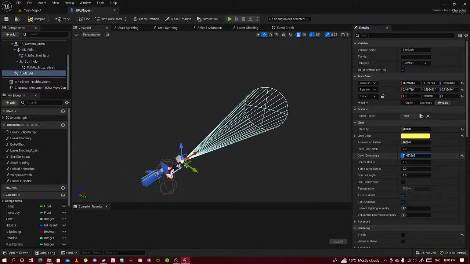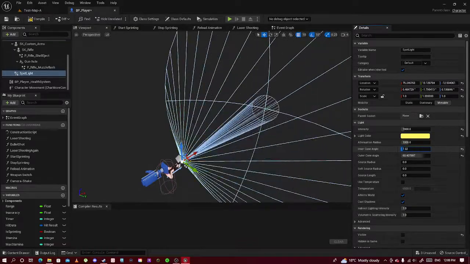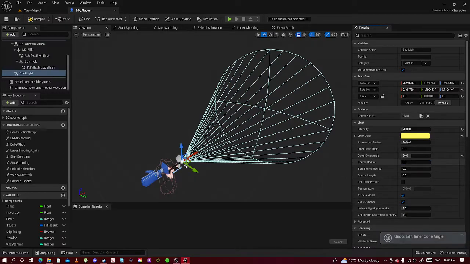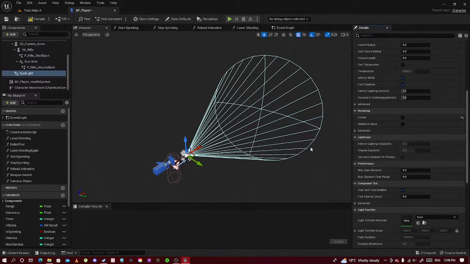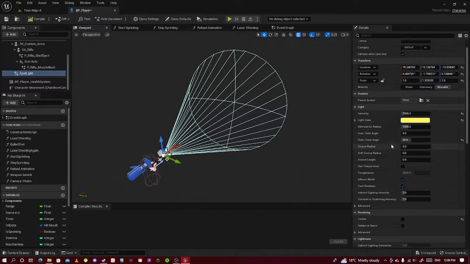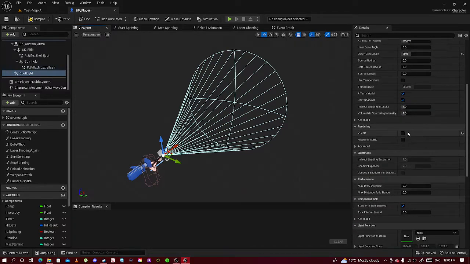You can set the outer cone. You can set the inner cone. As you can see, doing so stretches the outer cone. You can set your source radius as well. And you pretty much make it so that it is visible, because you want the light to be visible. So in our visibility, which I will show, it's not visible. It's ticked off because we don't want it visible at the moment.